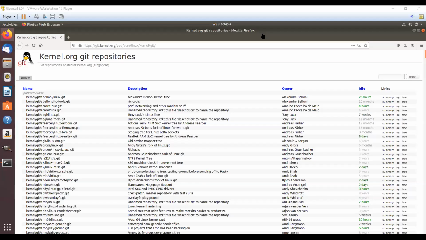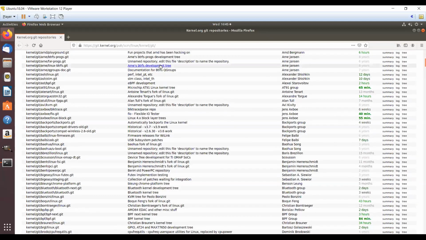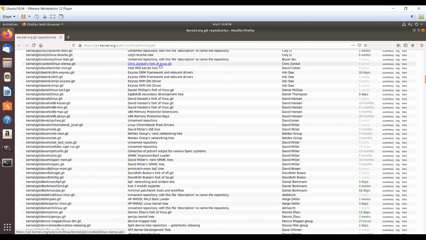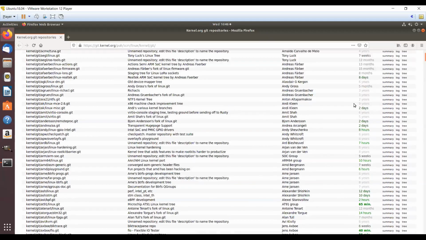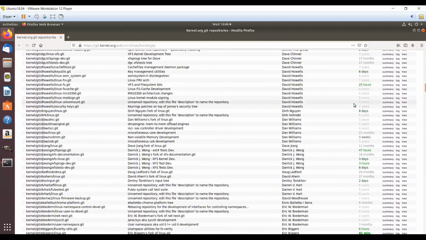You can see here, this is the link which we have seen. You have a lot of repositories. Each and every maintainer has a repository. You can see Alexander Belloni is a maintainer, and his repository is here. Kernel Git RTC tools is another repository. Perf and other tools handled by this person have their own repository, and you can see how frequently they are updated. You have the log and all. You can go to the source code. All of them have their own repositories.